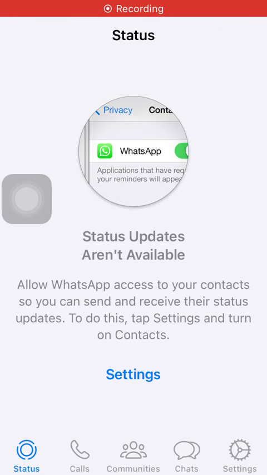Hello guys, in this video I'm going to show you how to set who can add you to groups on the WhatsApp application.